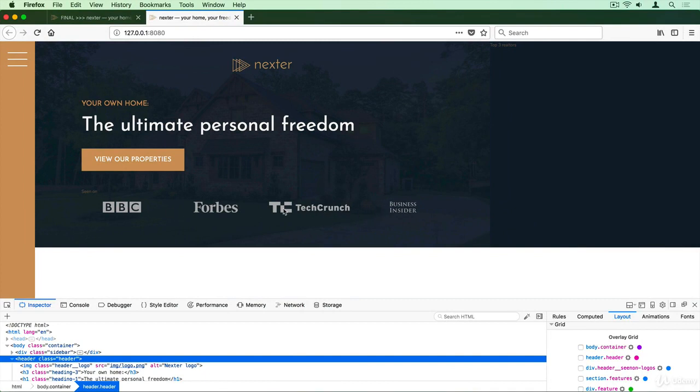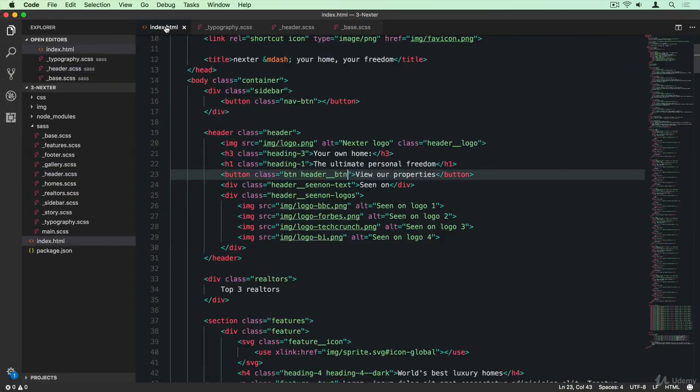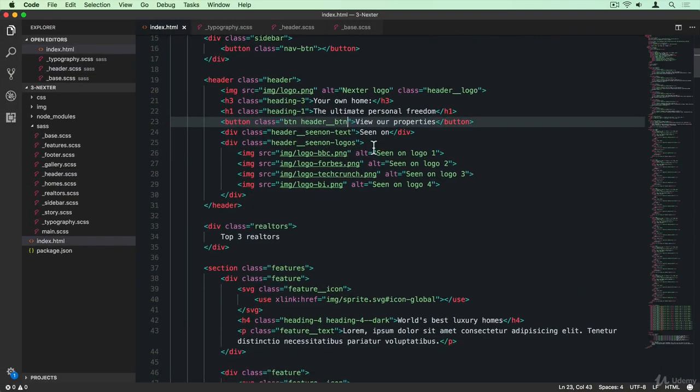So that's this part, and now let's talk about the seen on part. And as I mentioned, we're going to use a grid here as well. But probably now you're wondering, well, we don't even have any grid items. How are we going to use a grid here for that? So let's take a look at our HTML. And in fact, this element here, it does only have this text here. So it doesn't even have any child element, which could be a grid item, right?